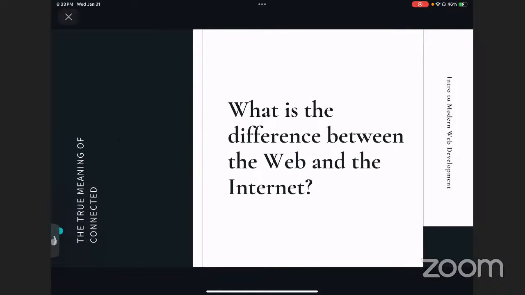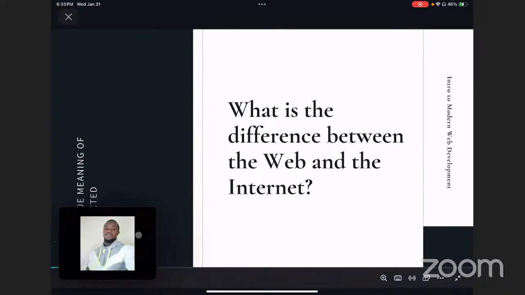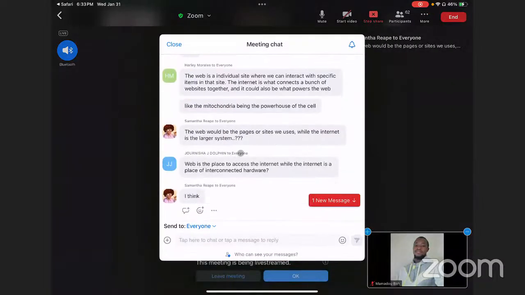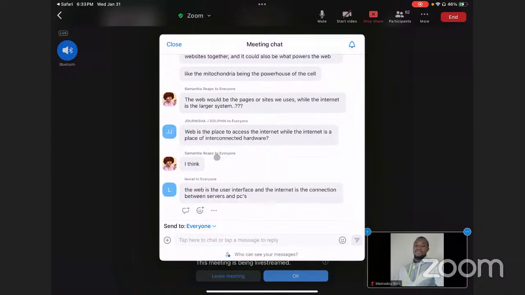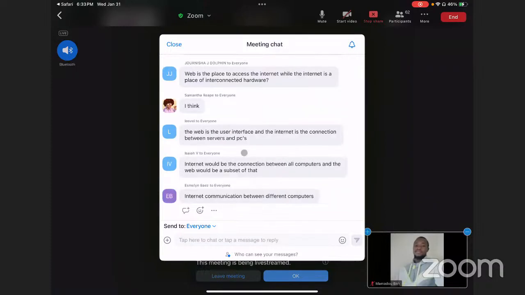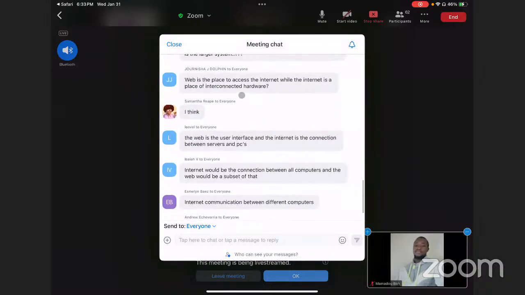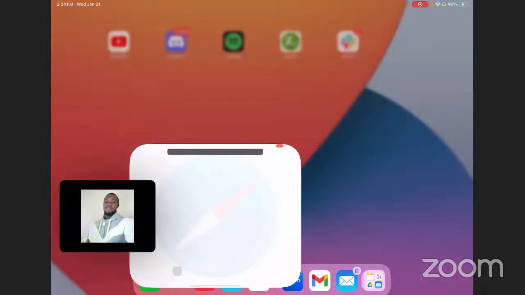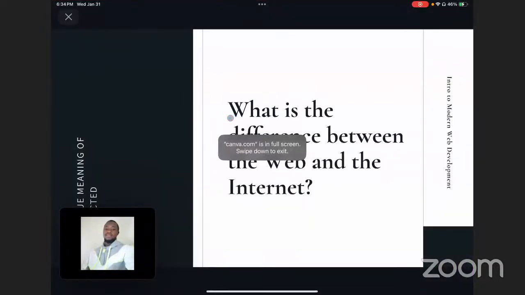Let me make sure I'm able to see the chat. I think it's a little tough because of the way this is set up, but I see a lot of folks in the chat. The web's an individual site where we can interact with specific items. The internet is what connects a bunch of websites together. Like the mitochondria is the powerhouse of the cell. I love that. The web would be the pages or sites we use, while the internet is the larger system. The web is a place to access the internet, while the internet is a place of interconnected hardware. The web is a part of the internet. Wow, y'all really got it. Your cousin would be really set up for success if y'all were the ones answering that for them.